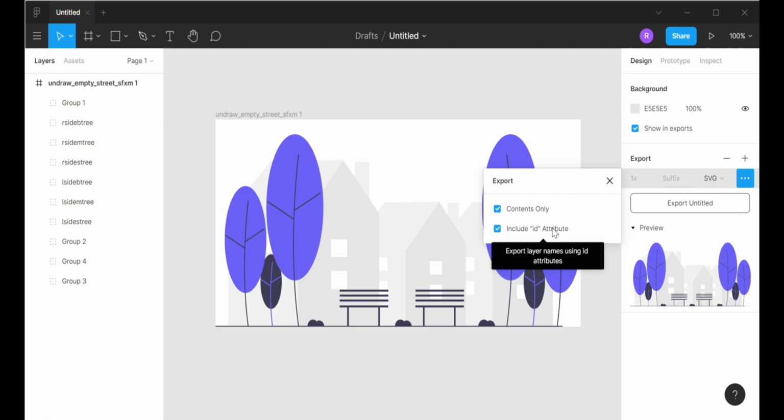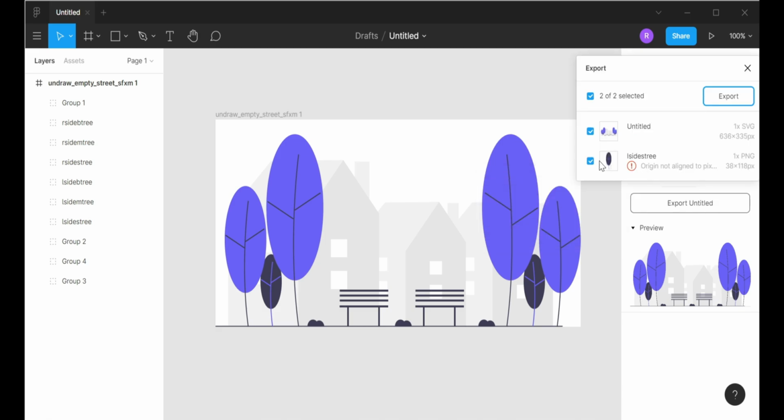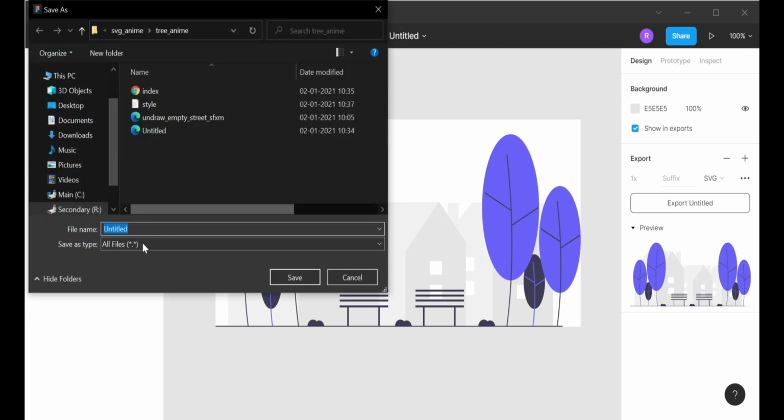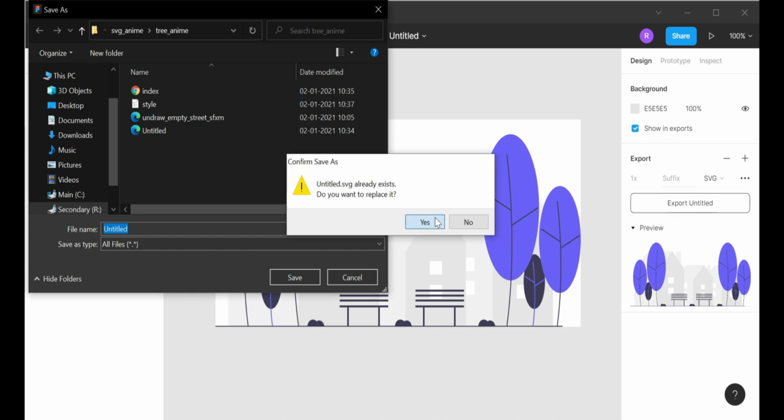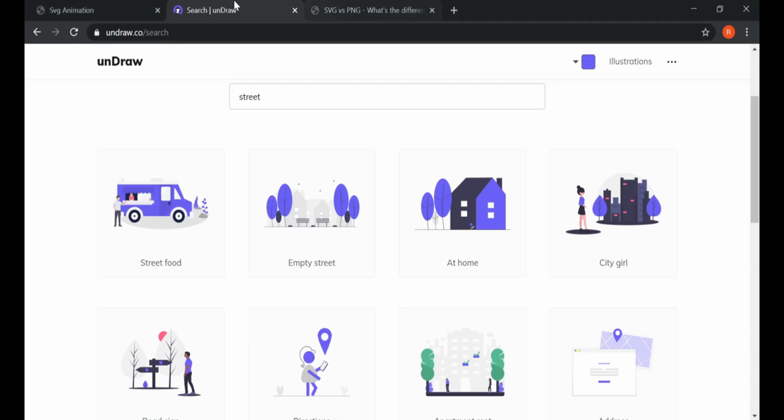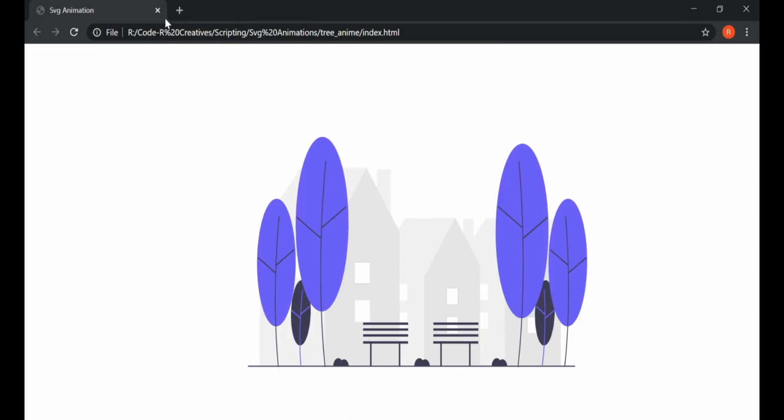Because if you do not include ID attributes, you can't select this portion of the SVG image and give animations to it. So I have checked include ID attributes, and then click on export. Okay, we just want this to be exported, and here we go. We can write a name and then click on save. Now we can close all these things.